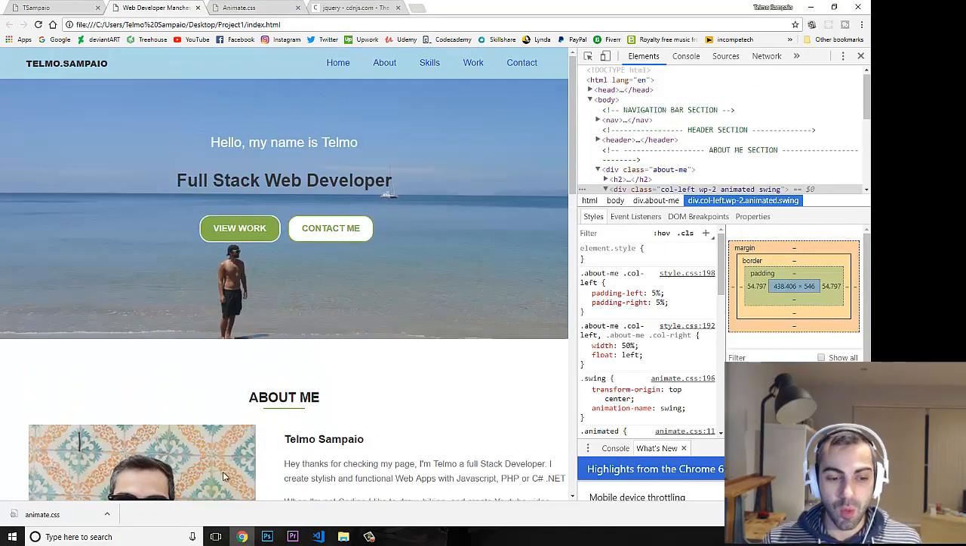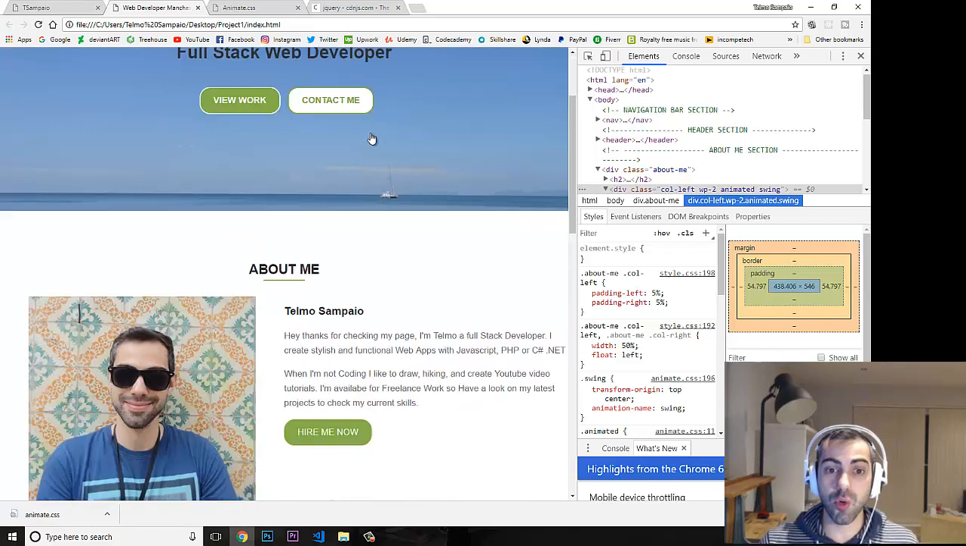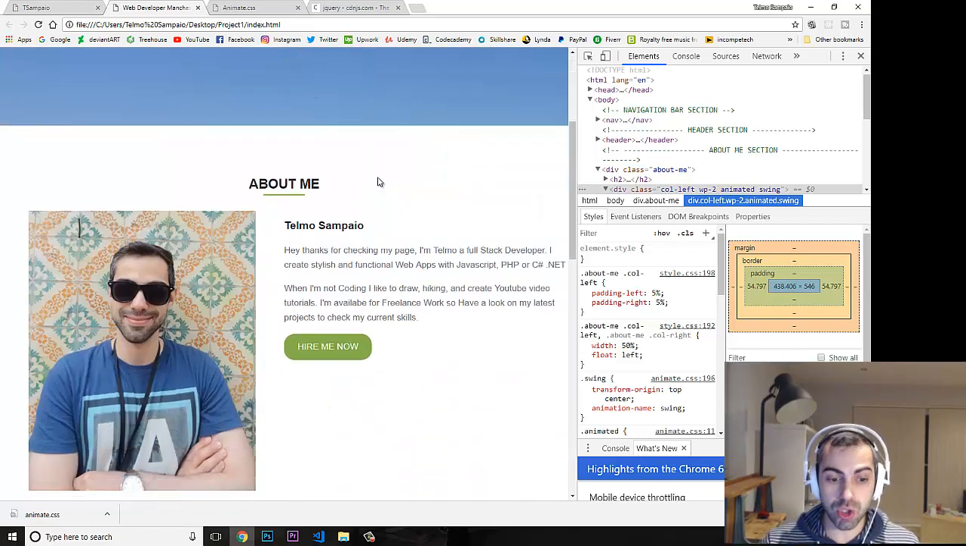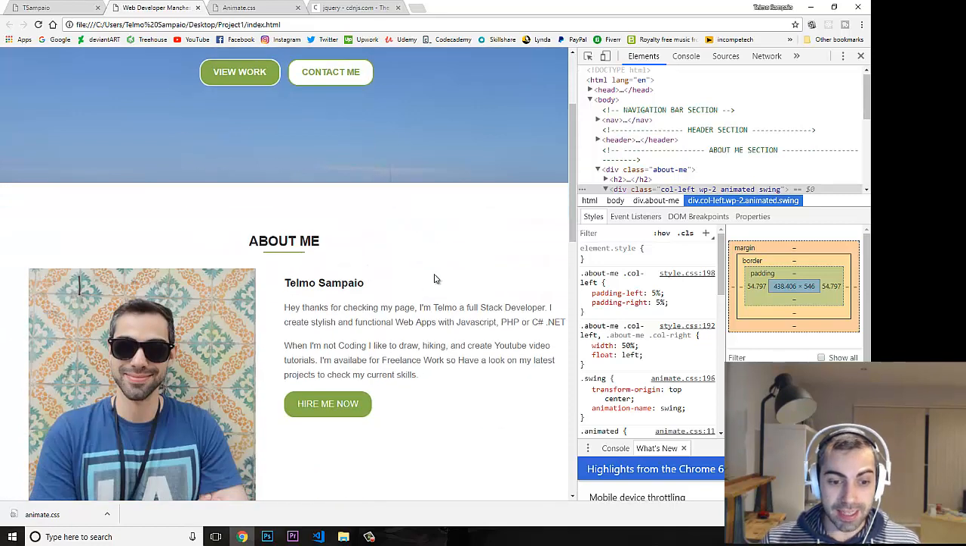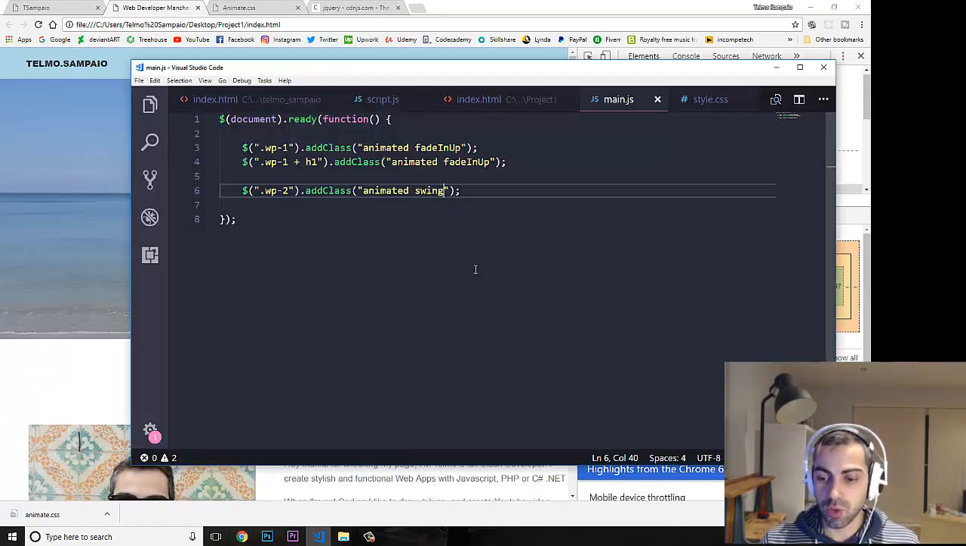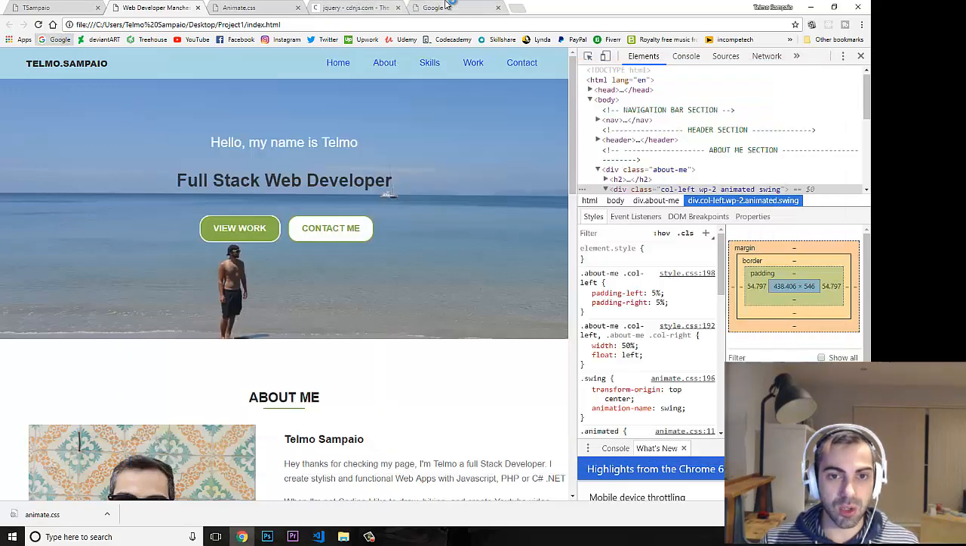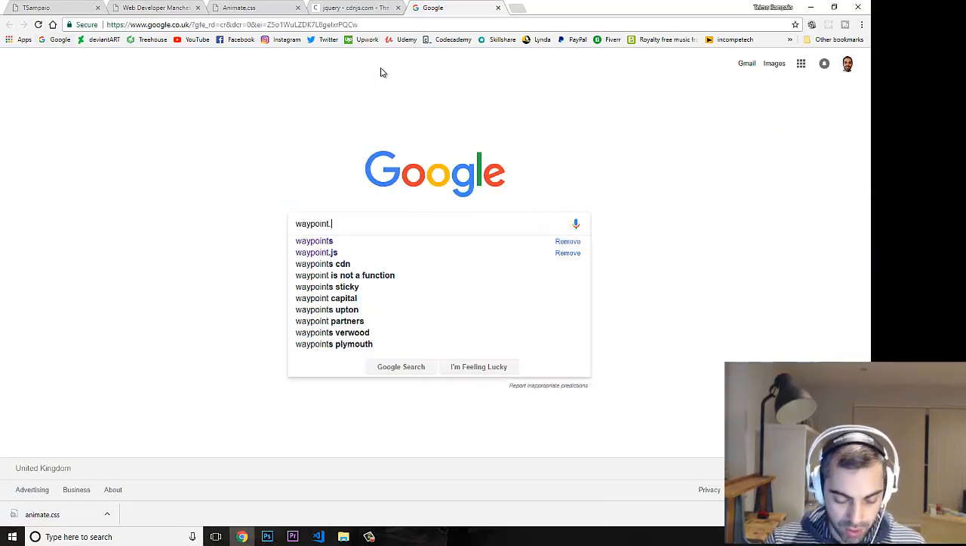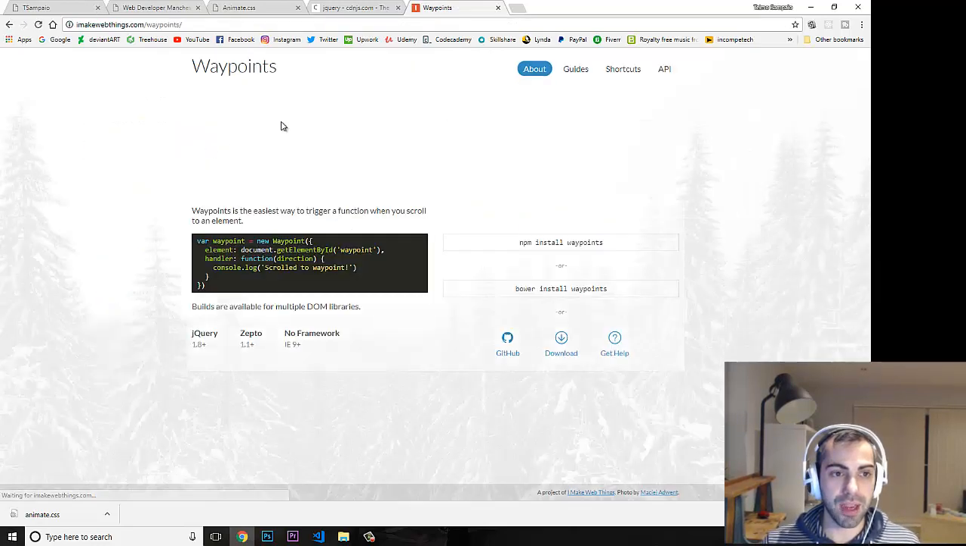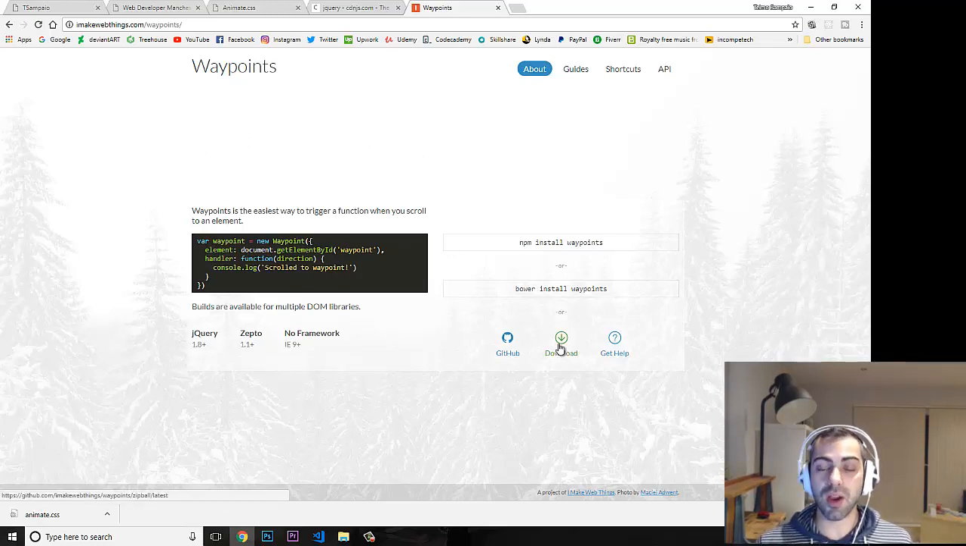But now, look, we didn't reach this section yet when we refreshed the page, and it's already doing the animation. This is not what we want. I just want this to animate when we are scrolling down and actually getting close to it. For that, we can go to another website called waypoint.js. This website is going to help us track where our page is scrolling up and down, so we can activate these kinds of animations.